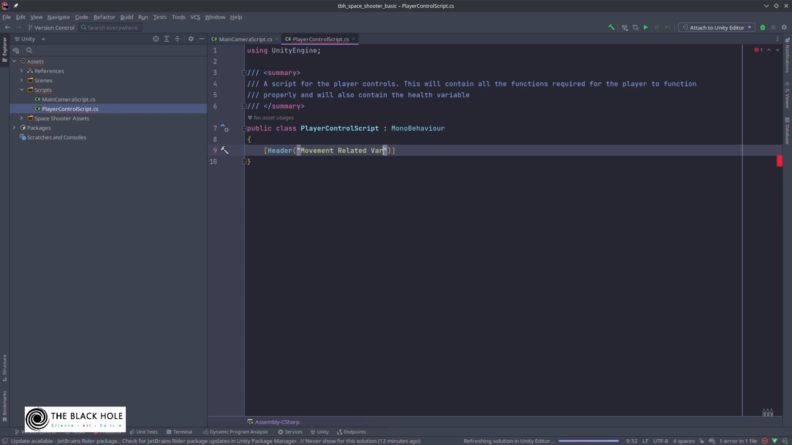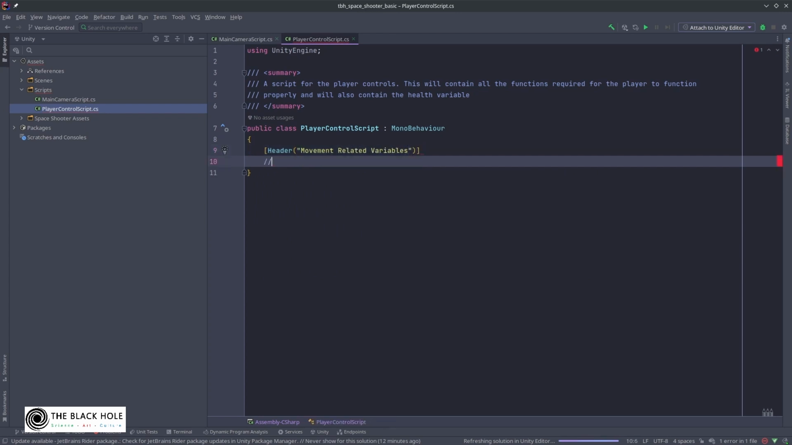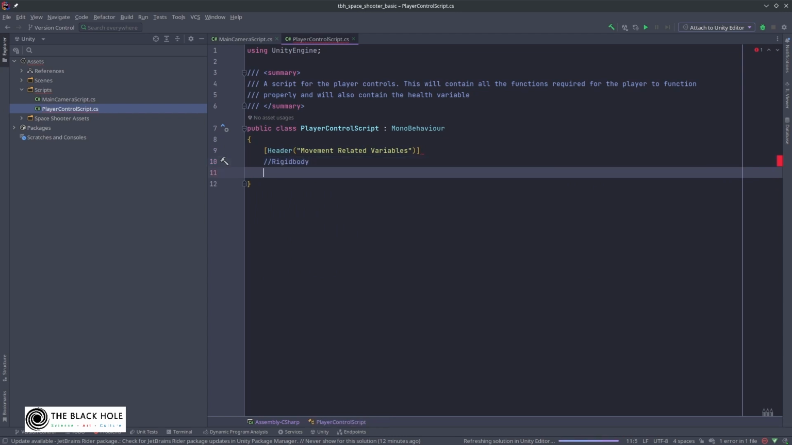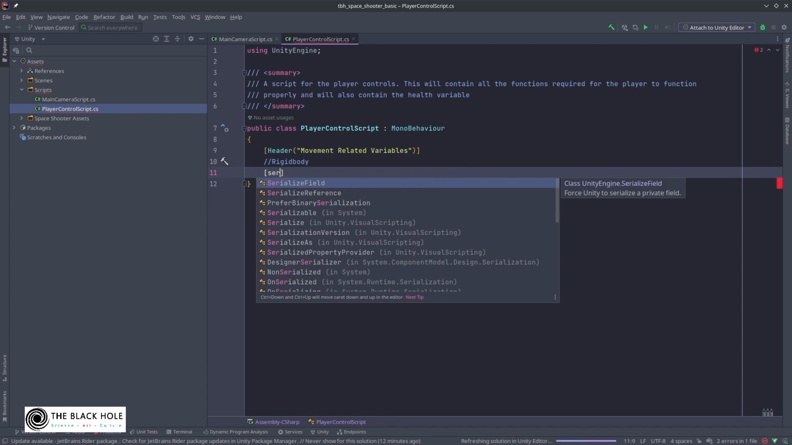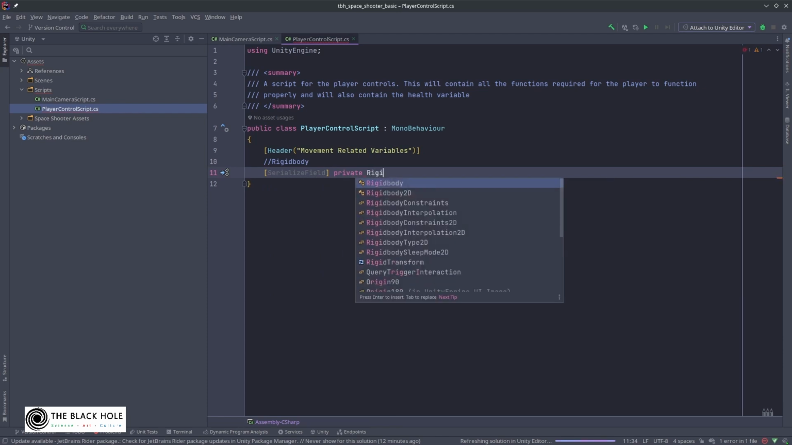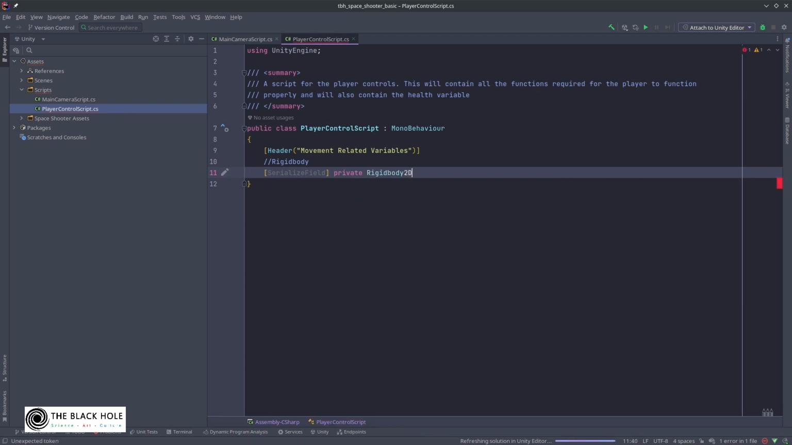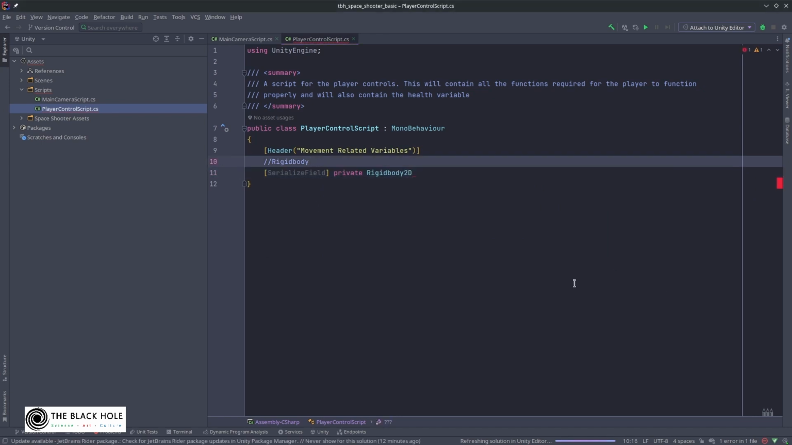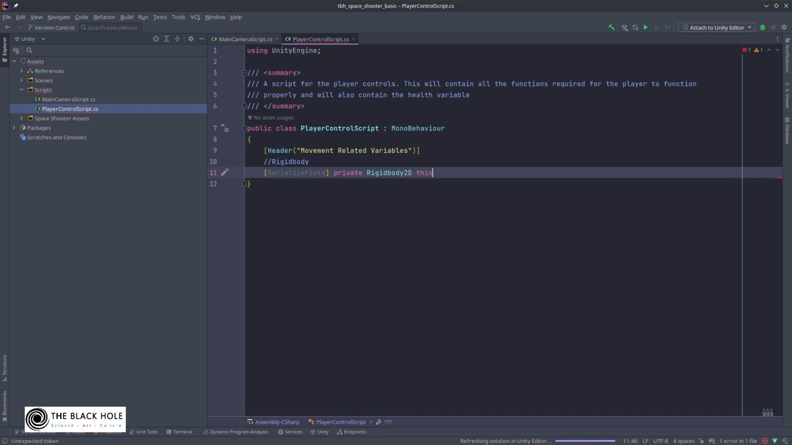Using the header property, I'm going to tell Unity or the editor that this is what we are adding over here. You can see that I wrote movement-related variables. This is just to tell the other programmer, if he or she opens up Unity, that they'll be able to see that movement-related variables are over there in the editor. So this is a good practice, and I use it all the time. Using the header property, I can tell the editor that these variables will go over here, and the programmer will also know that these variables will go over here.